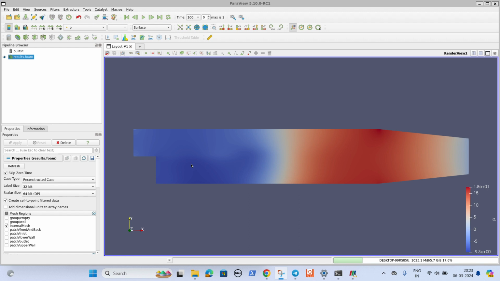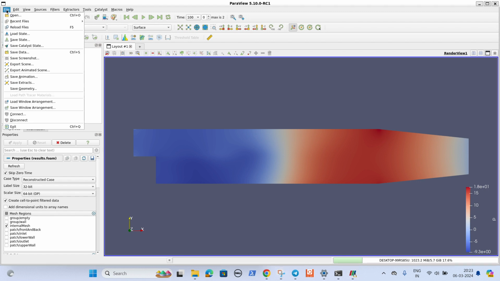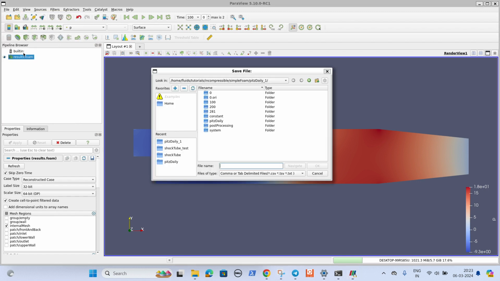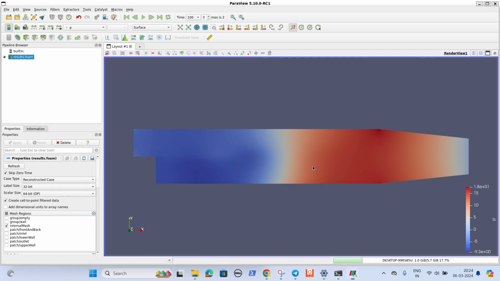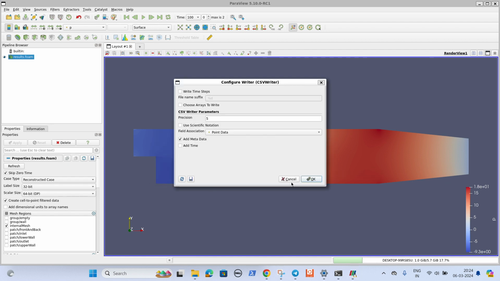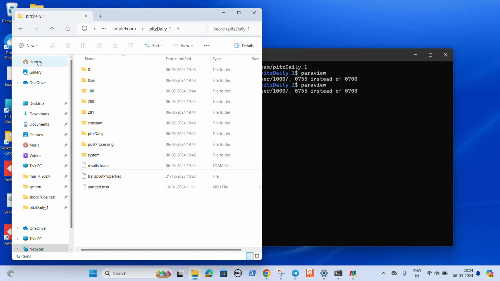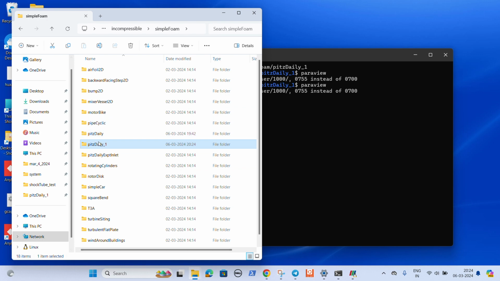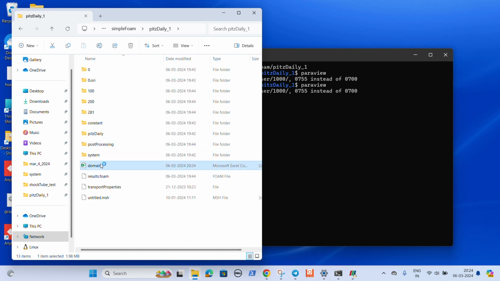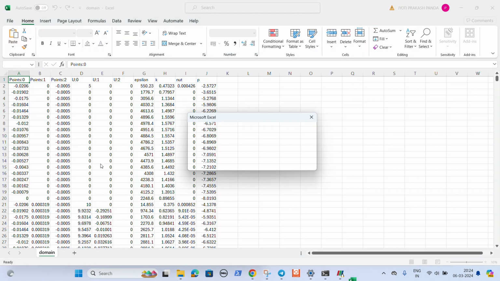So for doing all those things, I have to go to File, Save Data, and here one file will be generated. So I'll give its name domain, and I'll save the data. And here you can see one CSV file is generated.